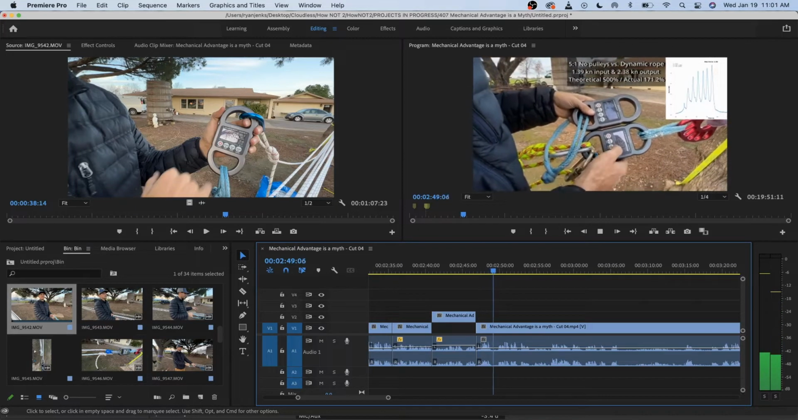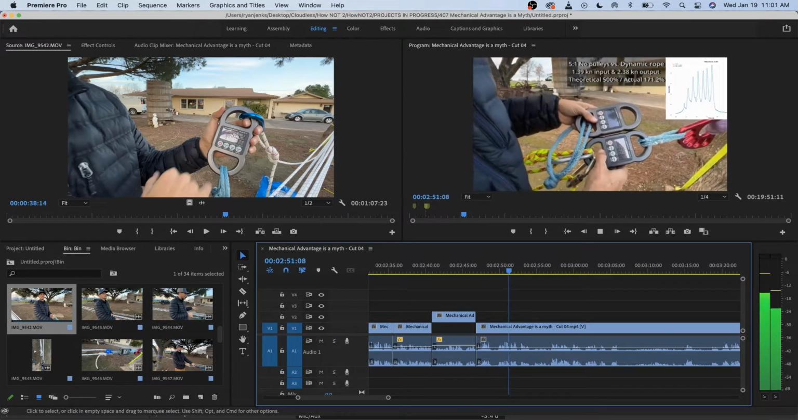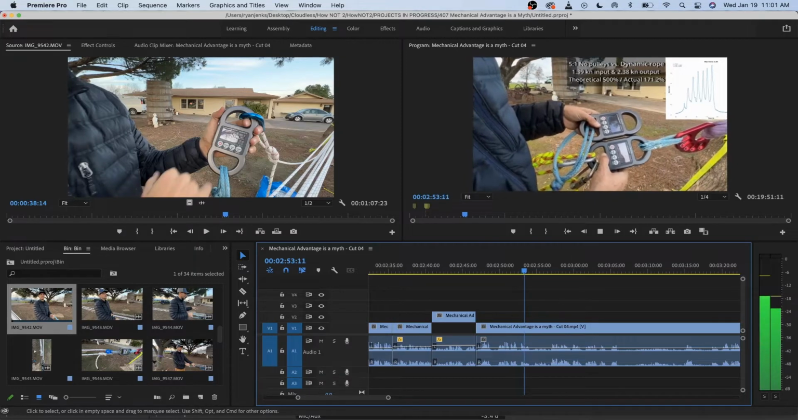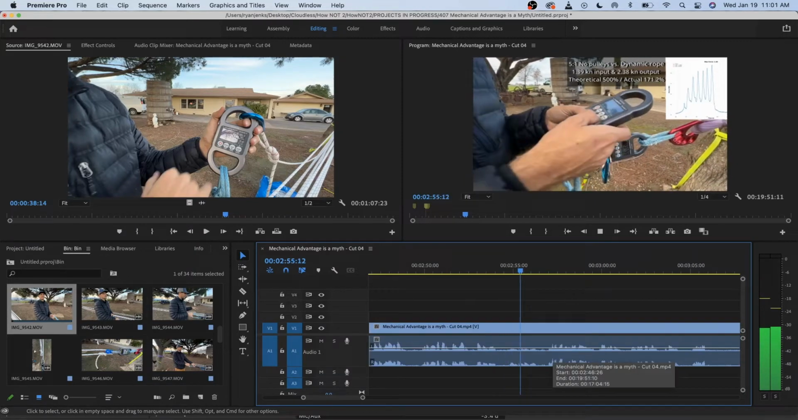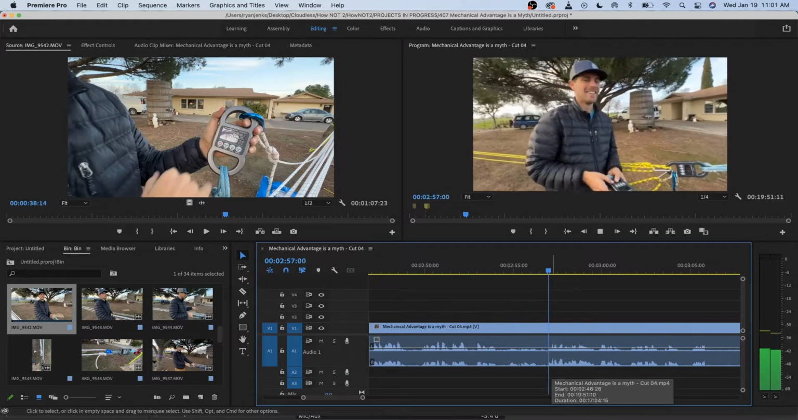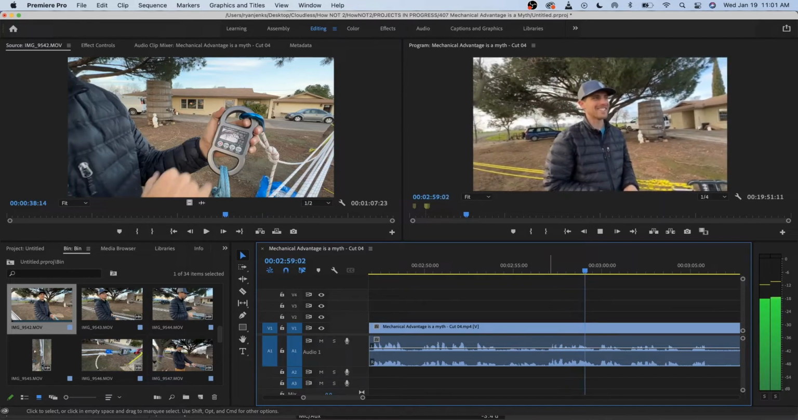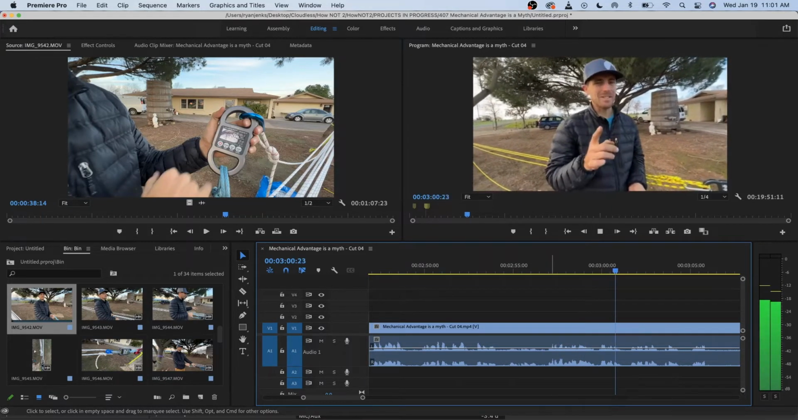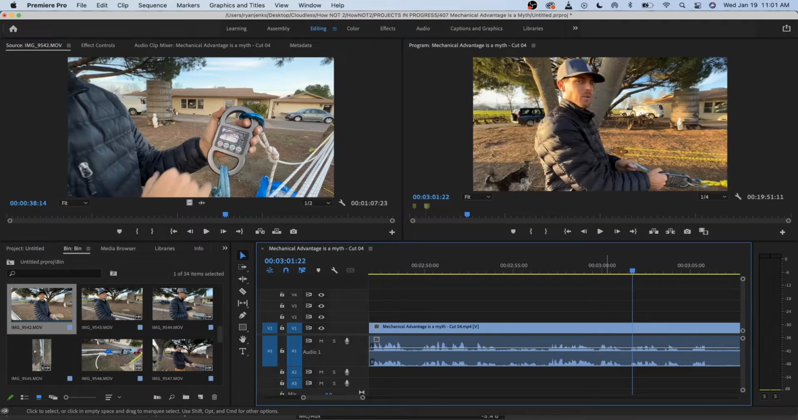1.39 input, 2.38 output. That is not 5 times more. It's not even 2 times more. You made it worse than a 3 to 1. Let's add pulleys. That's actually really funny.